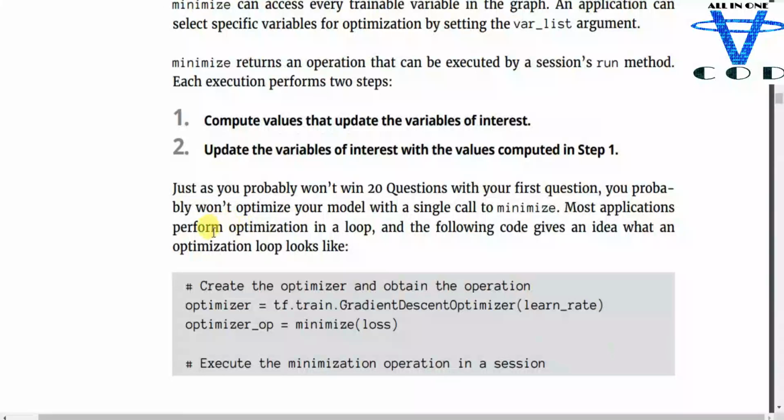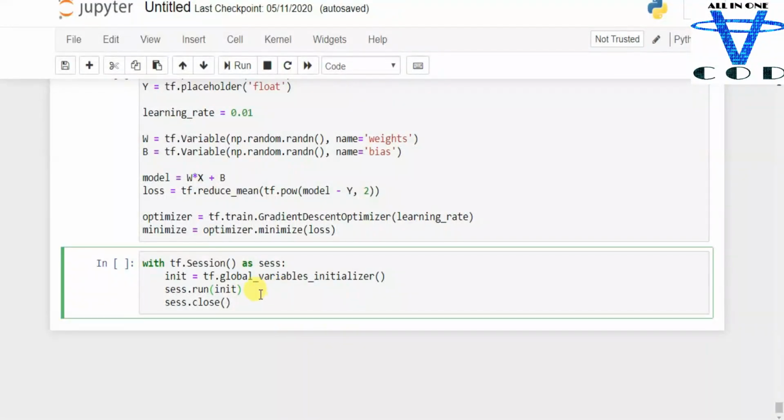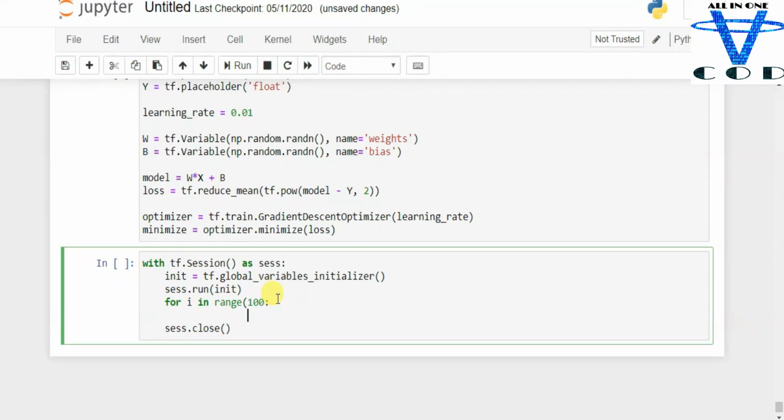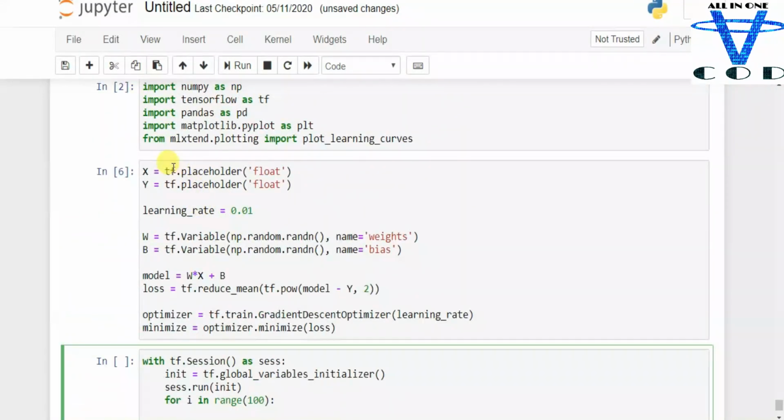Just as you probably won't win 20 questions with the first question, you probably won't optimize your model with a single call to minimize. Most applications perform optimization in a loop. So we are going to use a loop here, and the following code gives an idea of what optimization can look like. For i in range of 100, in this loop first we have to run this minimize. In the minimize we pass the loss, so we have to put the placeholder values, which are x and y.